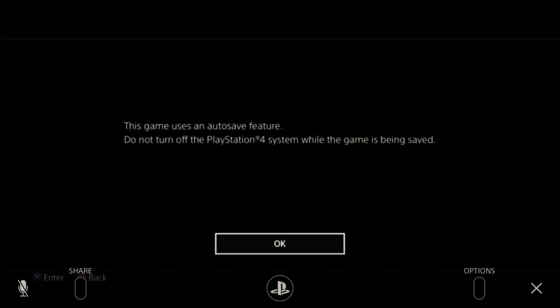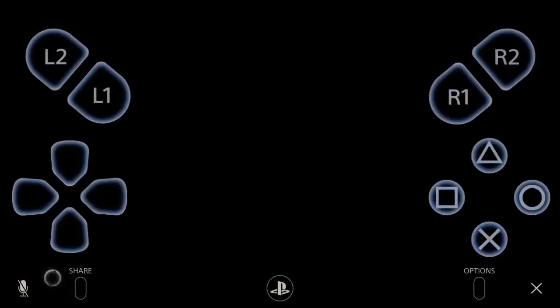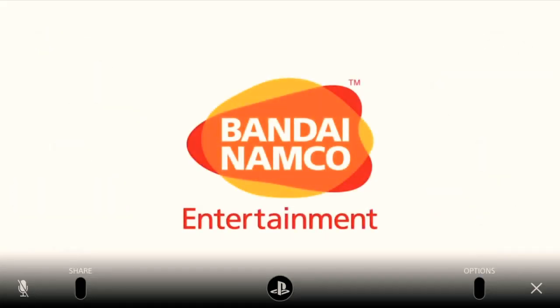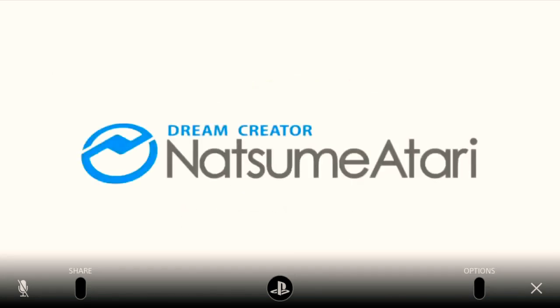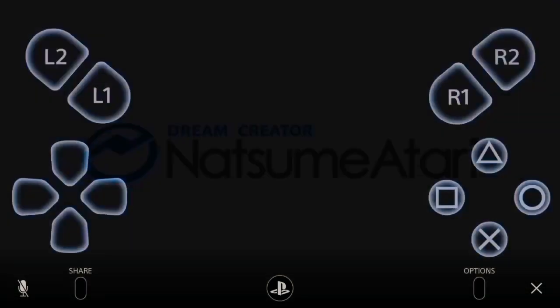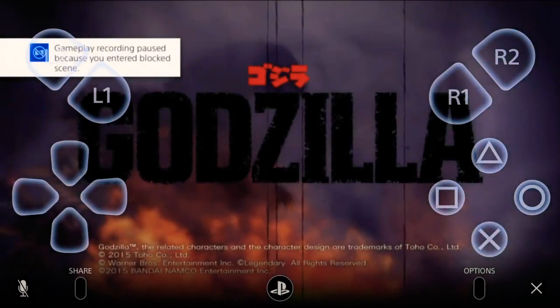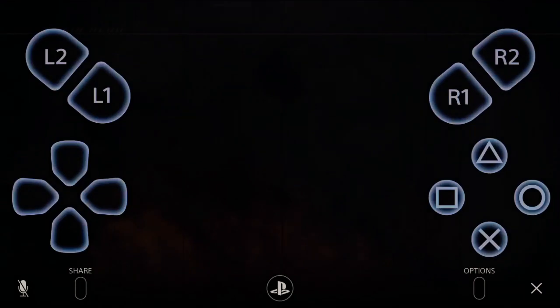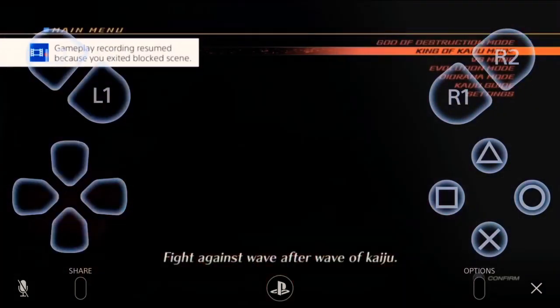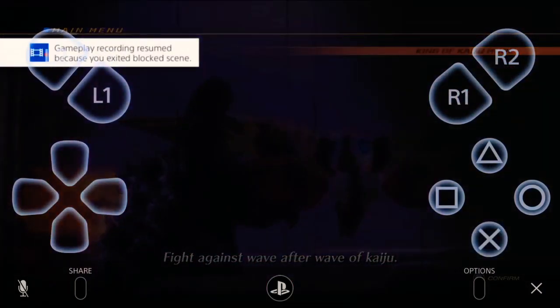Now, you need two important things, or three things, that are very important for this to work. First of all, you need a PlayStation 4. Second of all, you need Godzilla the Game, and third of all, you need an iPhone or some type of phone that actually supports PlayStation 4 Remote Play. If it doesn't appear on your store, then it means that your phone is not capable of downloading that application.